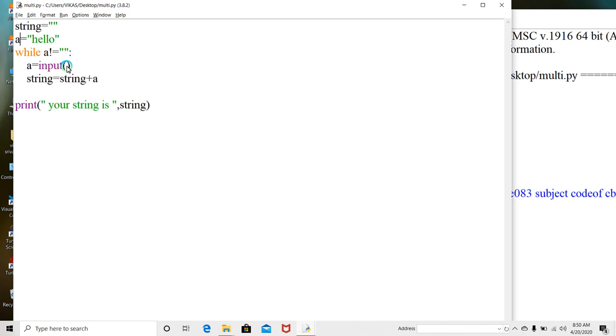So if we are pressing the enter key, then the value of a is null, which is equal to space, and then here string is equal to string plus a. In the starting there is no value, and then it is adding. Clear? So like that we are going to take the input of multiple lines, in the form of a list and also without a list.